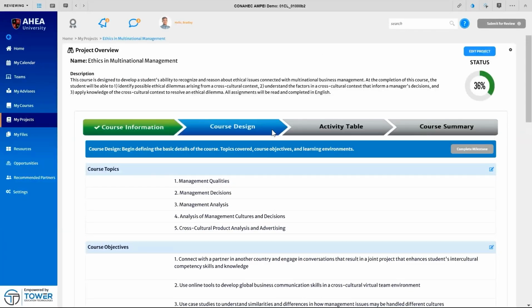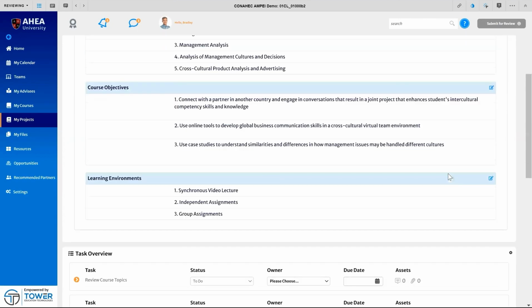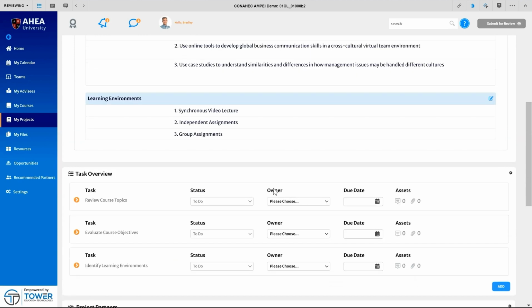This is where you and your partners together will identify course topics, the objectives, and the learning environments, both formal and informal, that you will utilize. As you can see, a formal learning environment will be synchronous video lecture. An informal learning environment will be group discussions or group assignments. You can track all of those things here.